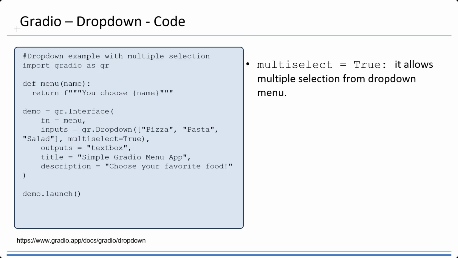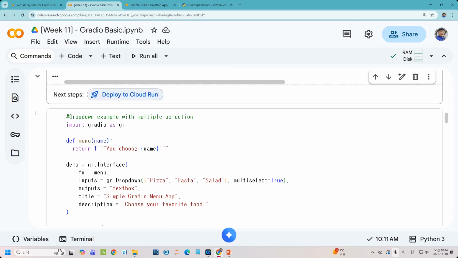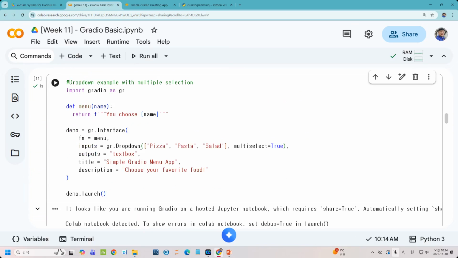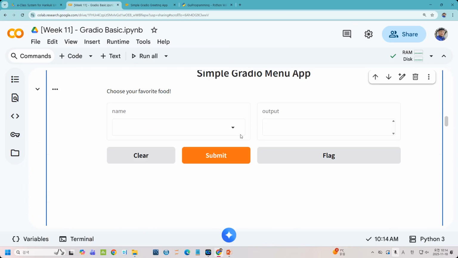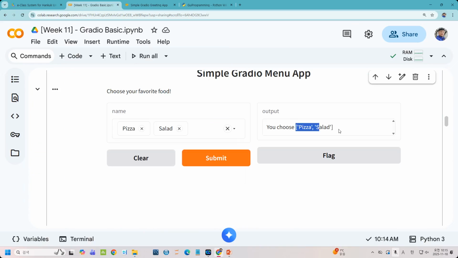So let's see. We have drop down, pizza, pasta, and salad, multi-select equals true. Now I choose pizza. Then pizza is available in the selector. And then I choose salad. Okay, then it means two of the items are available in this section. Then if you click submit, you will see pizza and salad.